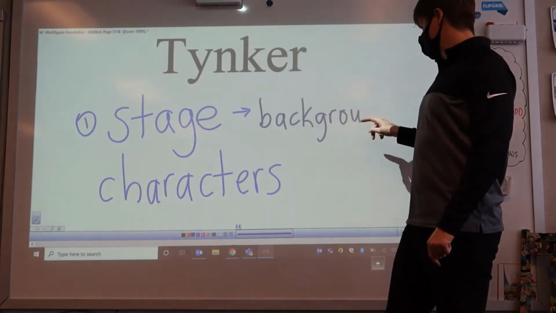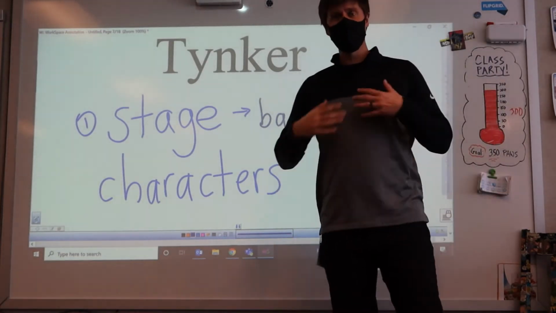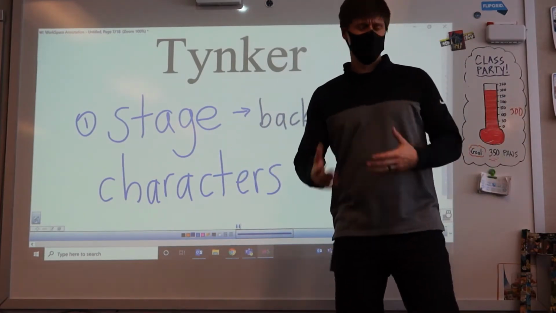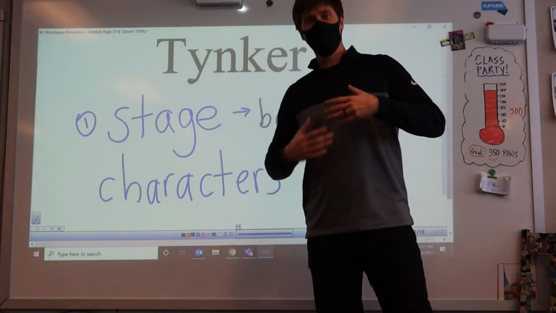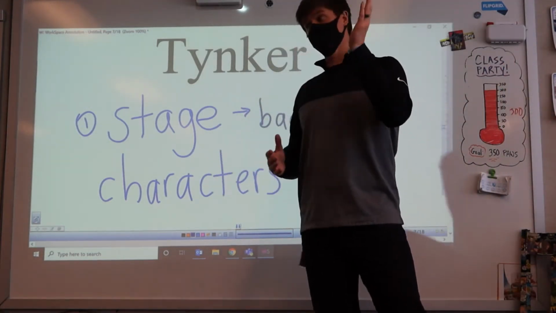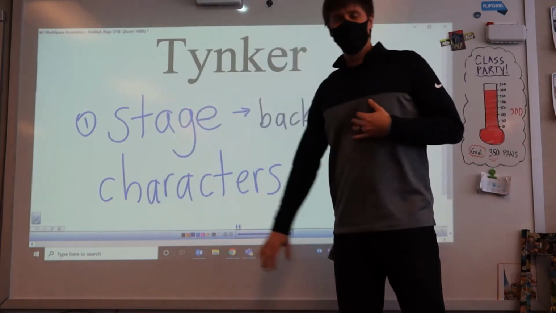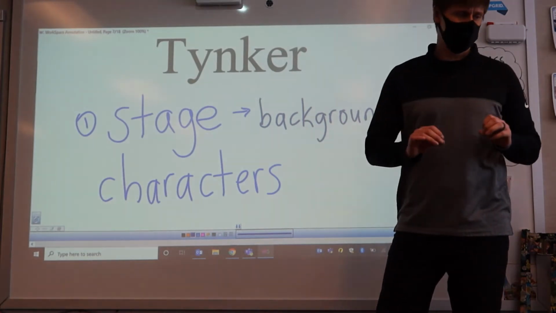Now when we were doing How Chipmunk Got His Stripes, we were working on that nature scene, right? Chipmunk and Bear are both outside, watching the sun come up and the sun go down. So in that case, our background or our stage needed to be a nature scene. And you guys all found great ones.